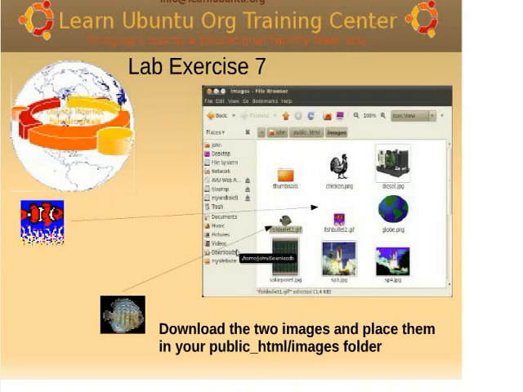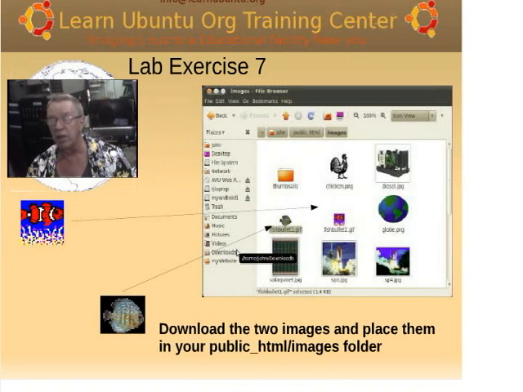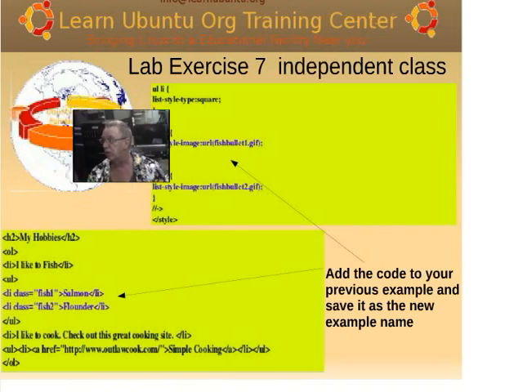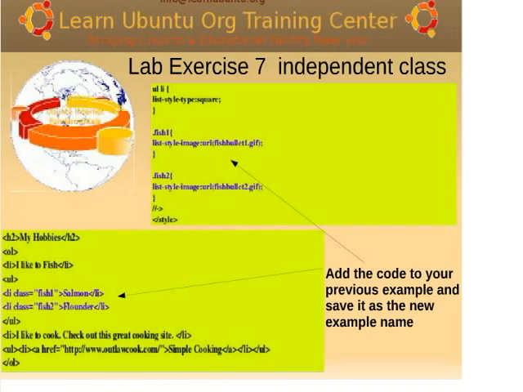Now, moving on, we're going to download 2 images in Lab Exercise 7 and put them in our public HTML/images folder to use in Lab Exercise 7. We're going to continue, and here are our cascading CSS styles in the head of the document. And here we define fish1 and fish2, list-style-image colon URL, and then the URL to that element.